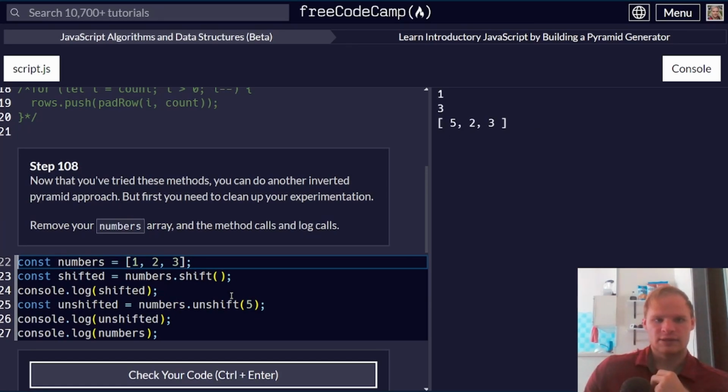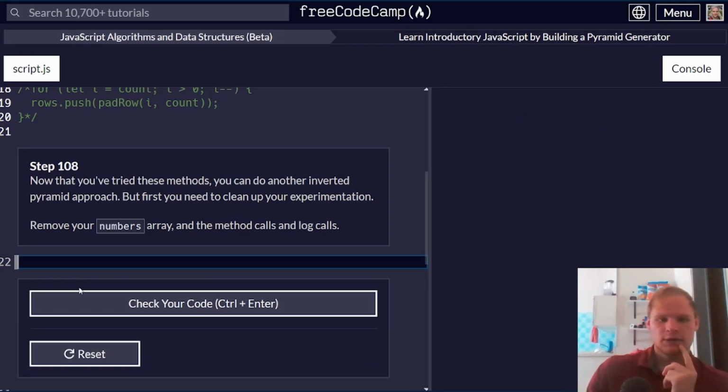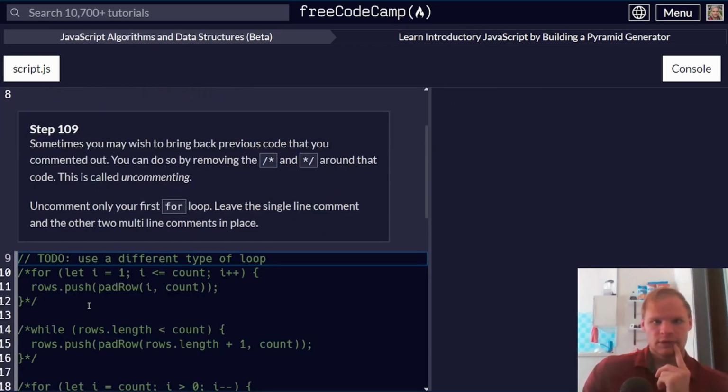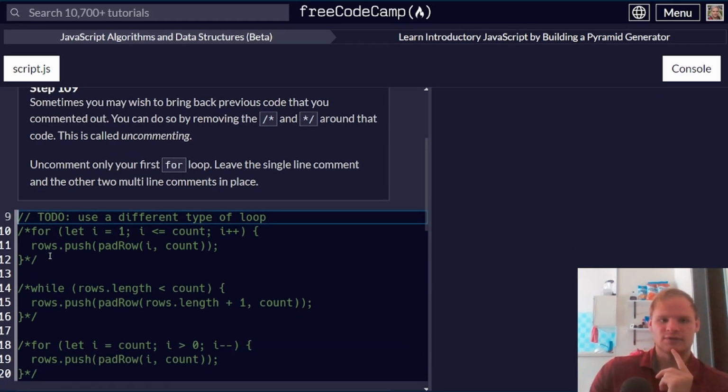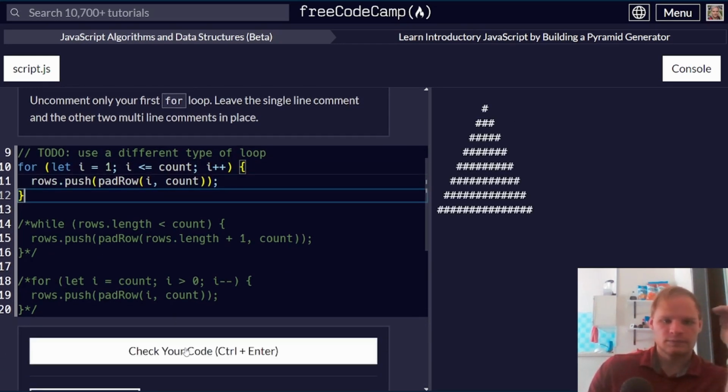Notice that now that we've tried these methods, we can do another inverted pyramid approach. But first, remove the numbers array and the method and log calls. Delete. Sometimes you may wish to bring back previous code. We can do that by removing the /*. This is called uncommenting. Uncomment our first for loop, like so.